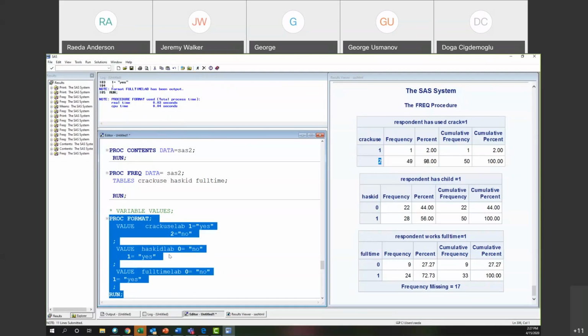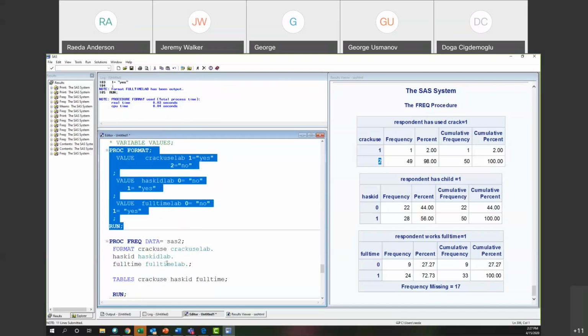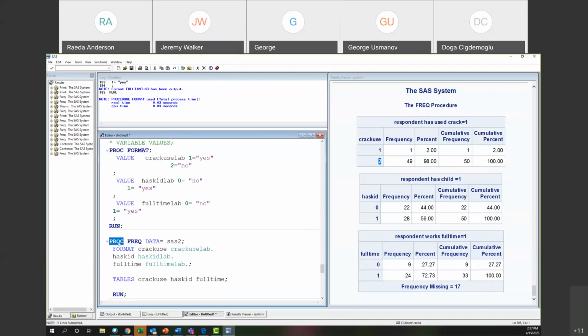This is important. It's a 2-step process. Step 1 is the proc format where you make the labels. And then step 2 is where you adhere the labels. The next thing we need to do is add those labels onto the variable. So this is how you do that. Proc freq on the data SAS2.